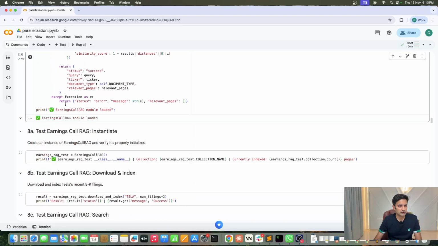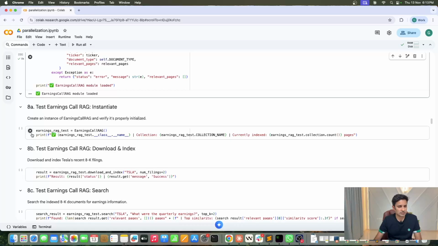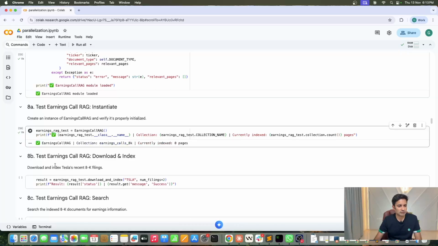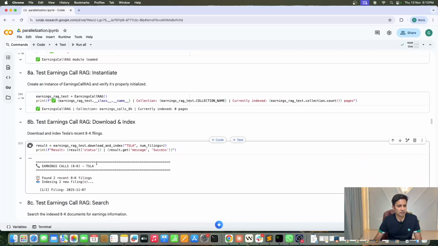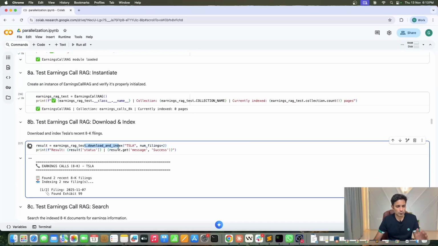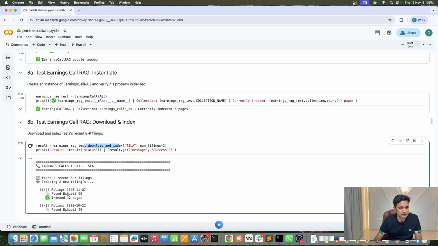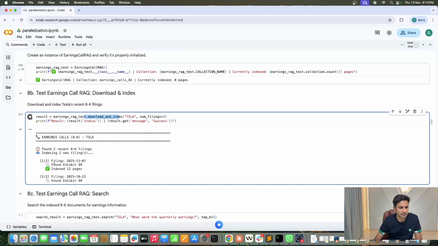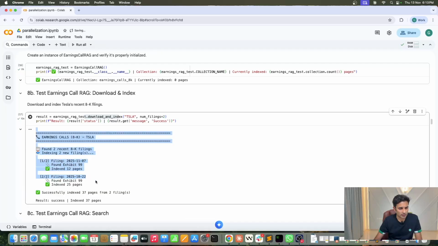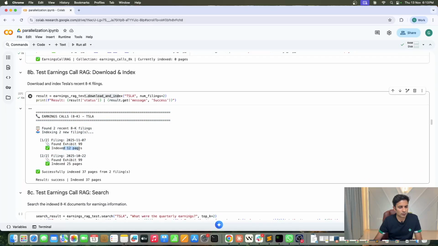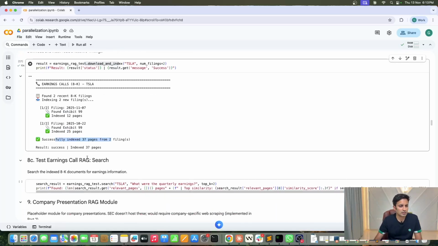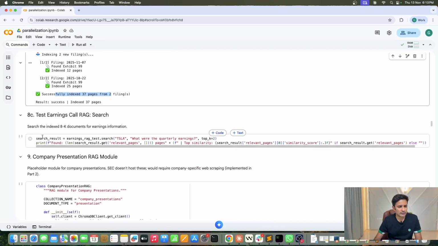Now let's run this and see how much time it takes. So let's test it. First I'll create this object. Next I create download, basically download this file. So I found 2 files. Okay, it has said there is a filing on this date and there's a filing on this date. Okay, great. And we got the first file with 12 pages, second file with 25 pages. So we are having 37 total pages from 2 filings. Okay, great.